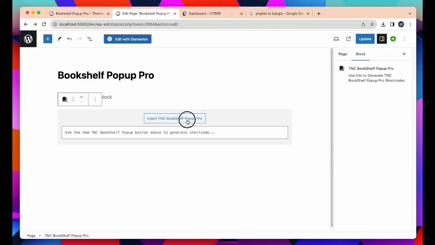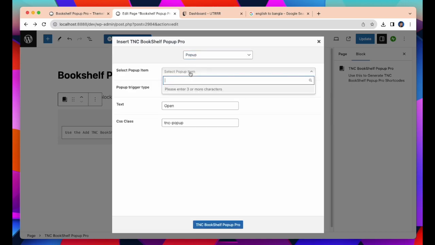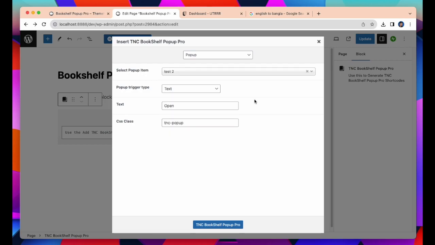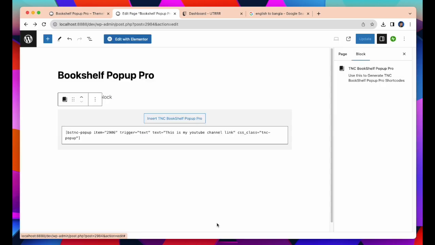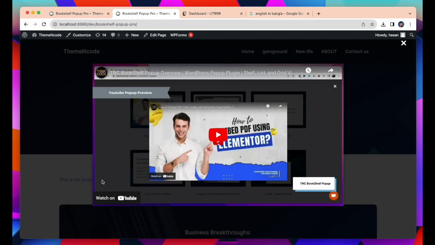Now I want to show you another shortcode, and that is pop-up. For this, I need to select the pop-up item first. After that, I have to select a pop-up trigger type, text or image. I am selecting text for now. After that, I have to write my text in text field. So here I write my text. Let's say this is my YouTube link. And then CSS class. Okay, now if I look at my page, you will see that text here. If I click on it, a YouTube video will be shown here.